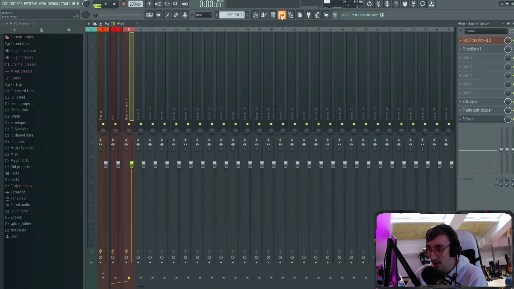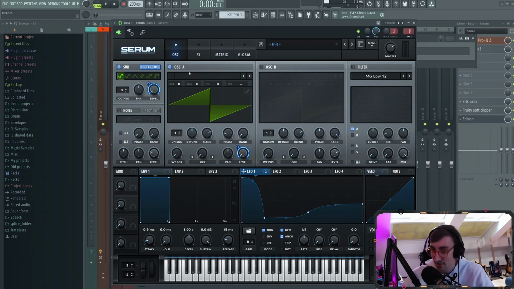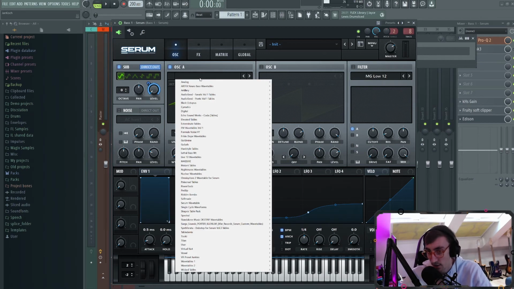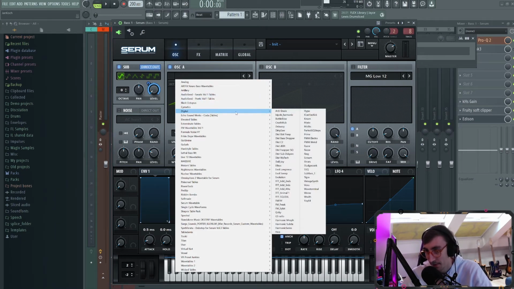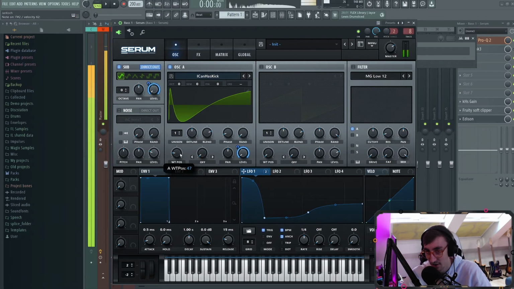So let's make a variation. For example, changing up the wavetable in Serum. Yes, you can just change up the wavetable and it will give you a different sound. So let's use another one from the stock Serum wavetables. For example, I can use this as a kick. I don't know if this will make a good wavetable. Let's see and just try around.